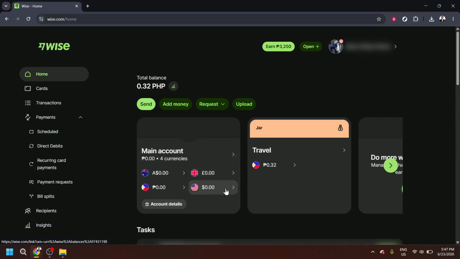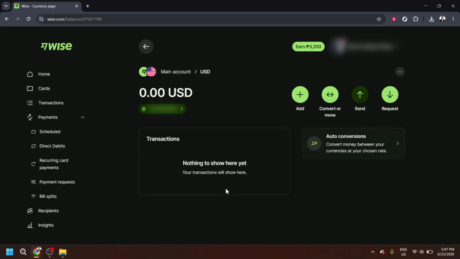So the first thing you need to do is click on your main account area. It's usually at the top left of the screen, and it might say something like balances or just show your total amount. Just go ahead and click that.